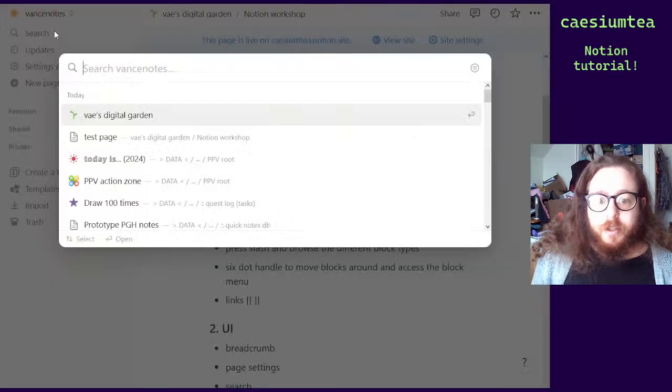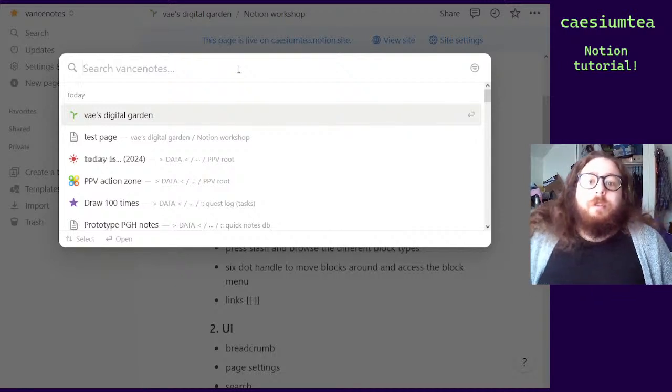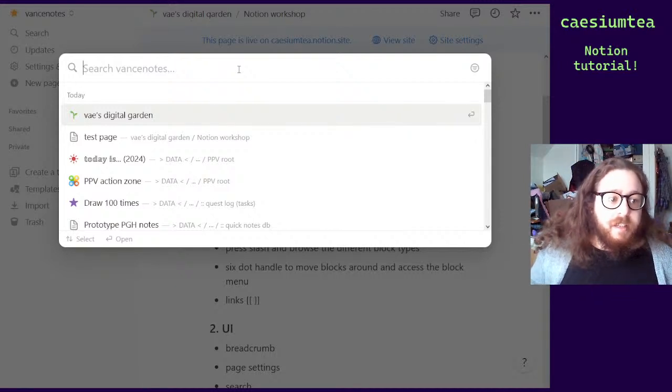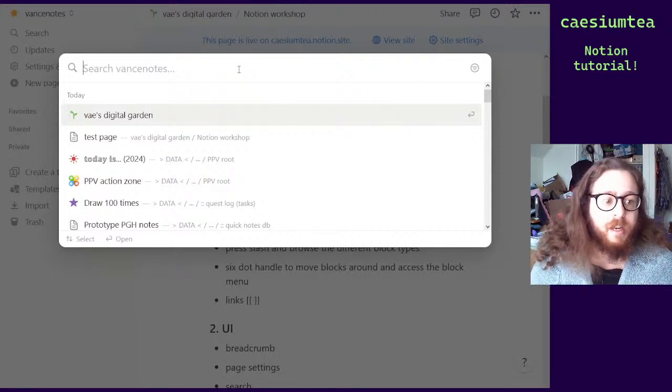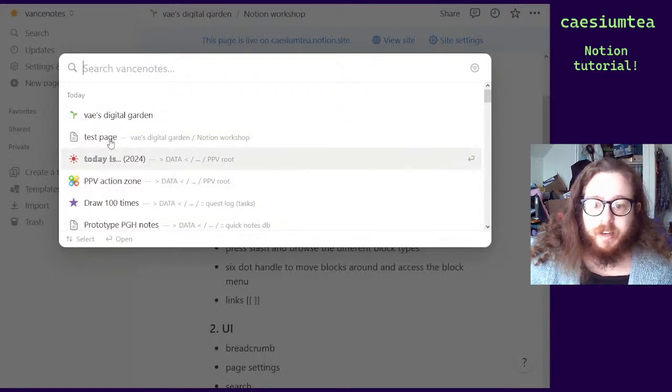Next here we have a search where you can just type in either text content of a page or the title of a page. It'll find it either way. And when you don't type in anything, by default, it'll show you the pages that you've edited most recently at the top of the list here.